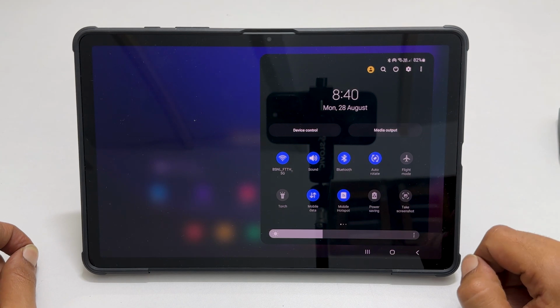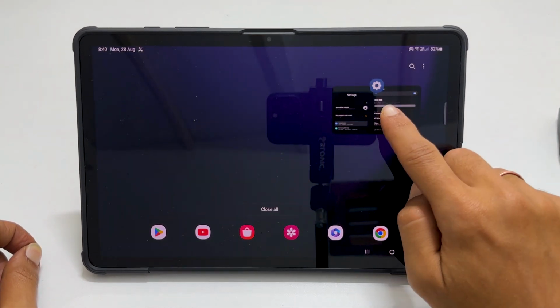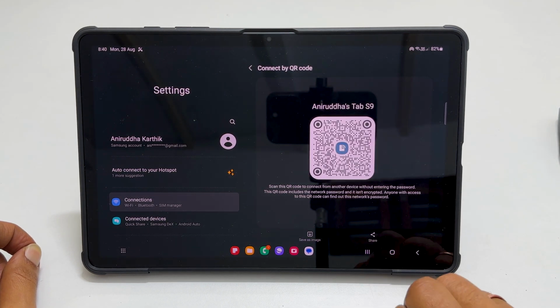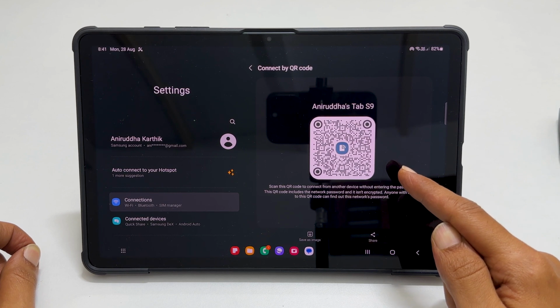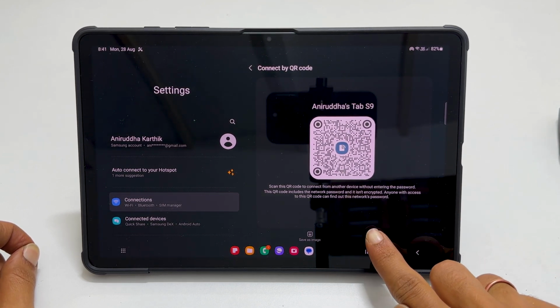If you want to share the Wi-Fi with other devices via QR code, go back to Mobile Hotspot page. Tap the QR code icon. You will get this QR code. You can save it as an image for future reference or share directly from here.